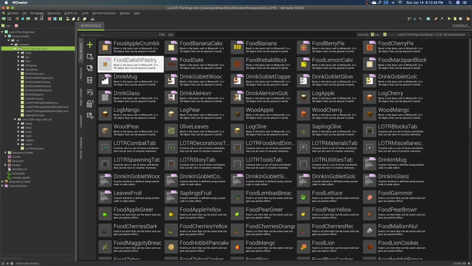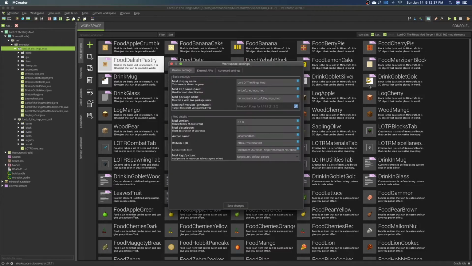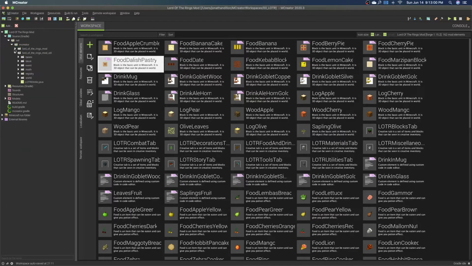That's the folder that, if you go into your workspace settings, is the one pointed to right here, the mod package name. So here it's net mcreator Lord of the Rings mod. That's your main package folder. I have moved all of the custom coded files that aren't created with the custom element to a separate folder that I've called mod util.